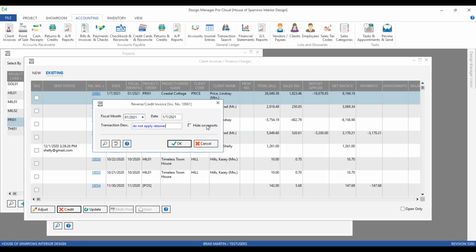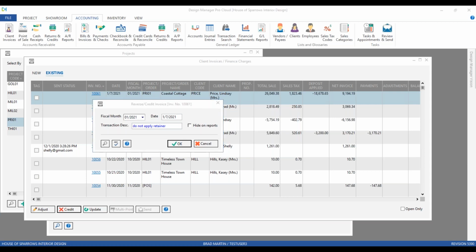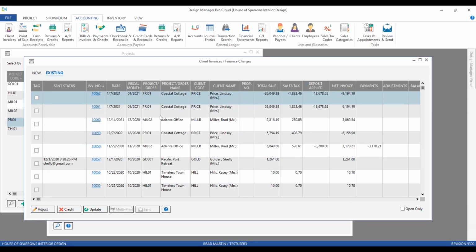The hide on reports option would prevent both the invoice and its credit from appearing on some of the client-facing reports, like the statement, client account inquiry, etc. If we click OK, as many of you know, we're going to immediately process the credit invoice. I'm actually going to generate a credit memo. There it is, which is a full reversal of the original invoice.